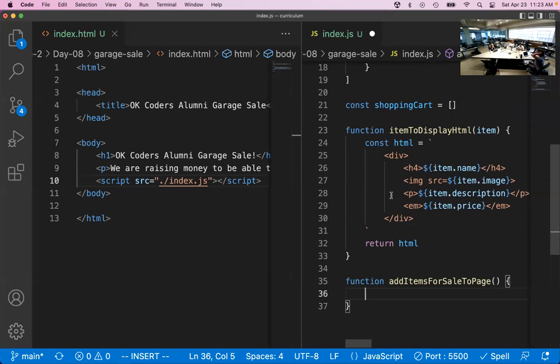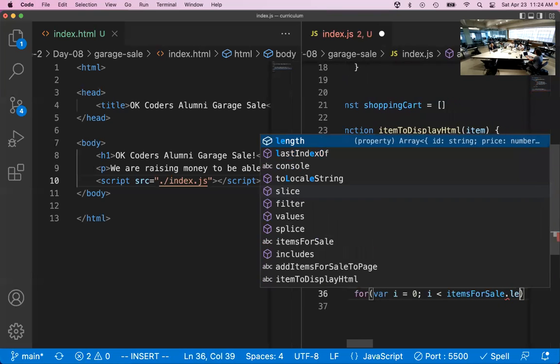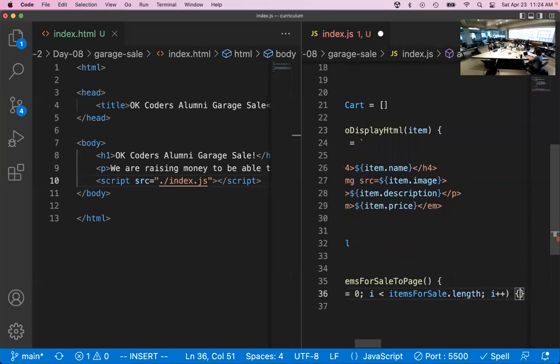So yeah, we want to loop through the items for sale. We do that with for (var i = 0; i < itemsForSale.length; i++).